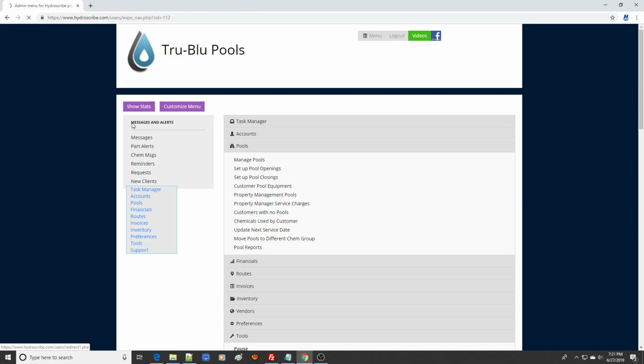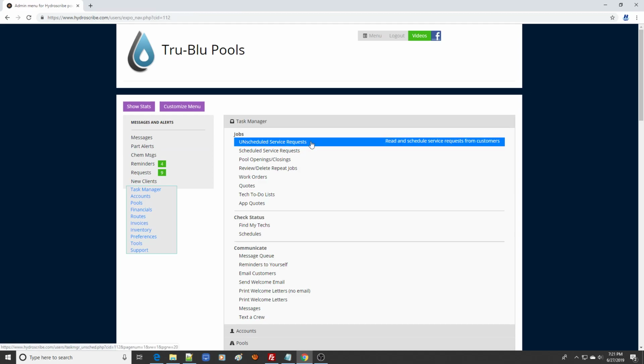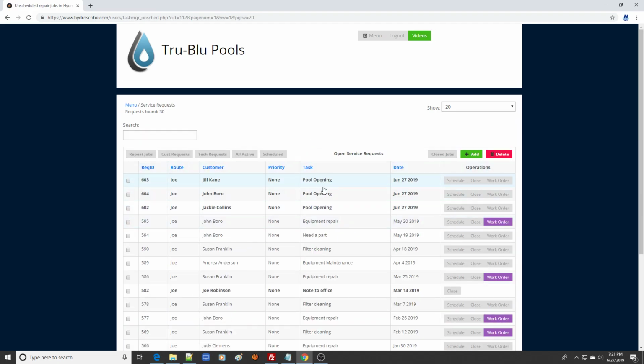So now I can go look at my jobs board in Task Manager, and I click Unscheduled Service Requests, and there are the pool opening jobs. And they will sit there until I'm ready for my tech to do the work. When I'm ready for my tech to do the work, I will simply schedule this job. For example, if I want my tech to do this next week sometime, I click Schedule.